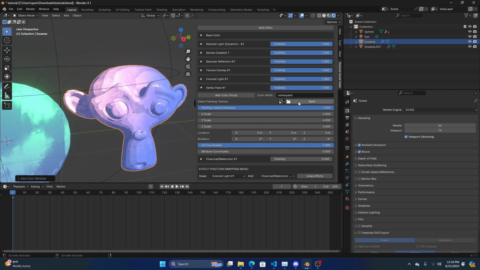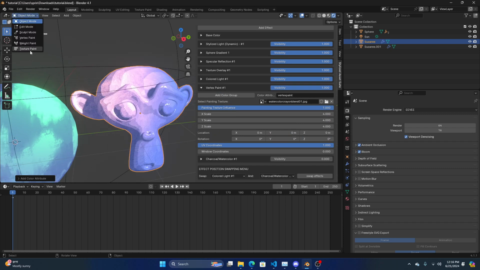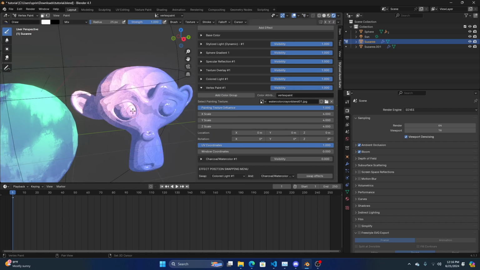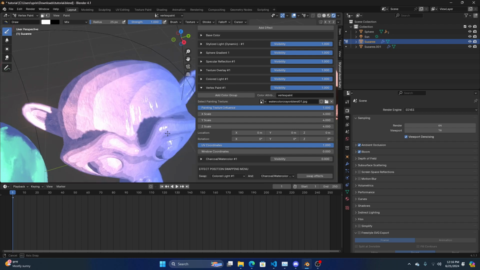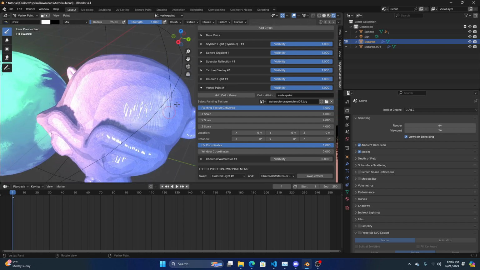Now that we have this, if we hit open to select a painting texture, we can choose one, and pretty much if we go to Vertex Paint mode and draw, you can't really see it that well. I mean, you can see it a little bit, but the point is you can now Vertex Paint.